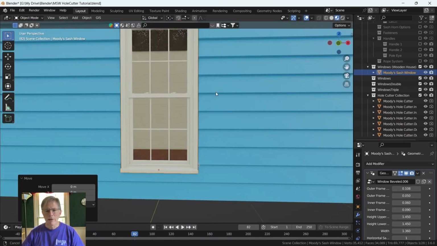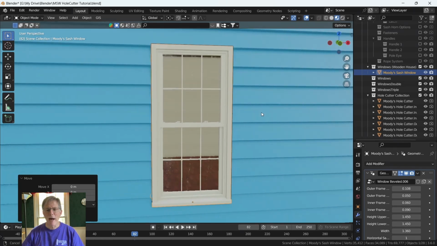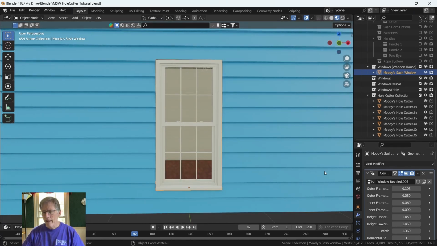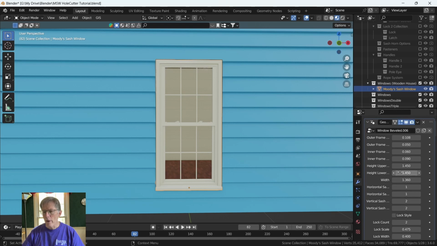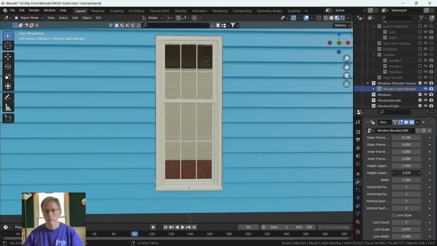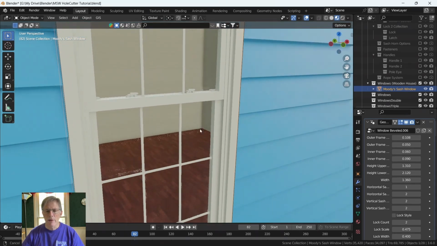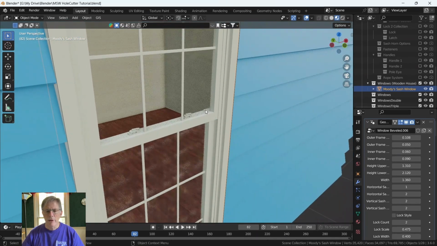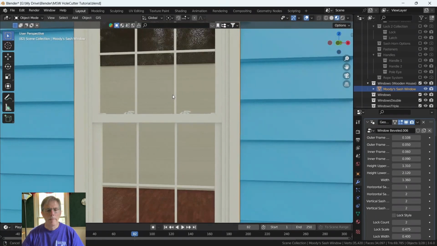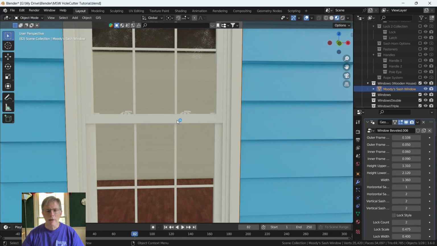And let's make this a southern cottage style window. So let's make the lower window bigger. Maybe make the upper part smaller. Okay, and I'm going to add some horizontal sash bars to the lower part. Okay, that looks pretty good. Let's see, this has the tilt latches here. And I like the lock style.